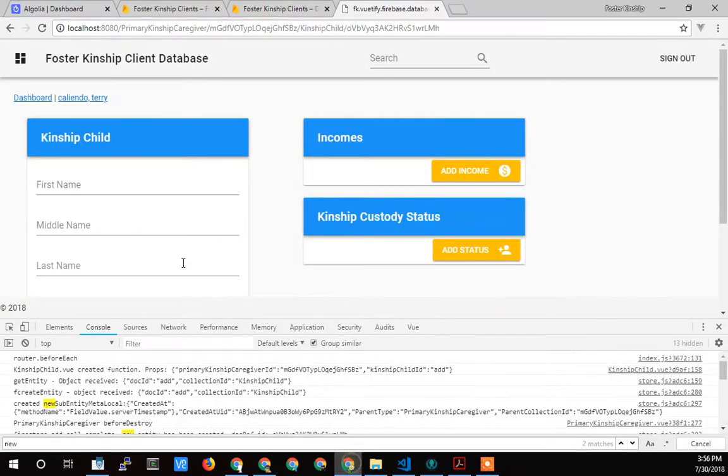So if I go back to the load here, we can see the kinship child view was created. So that tells us we're in this view, which is the kinship child. We're no longer viewing that parent entity, which was this one, me as the parent, Terry Caliendo. So now I'm going to call get entity, and I output the object that I received, which is the doc ID is add. I don't have a document ID yet. Well, I didn't before everything happened.